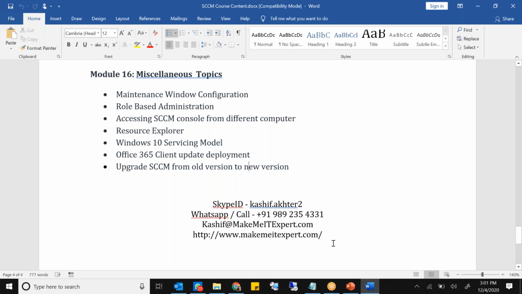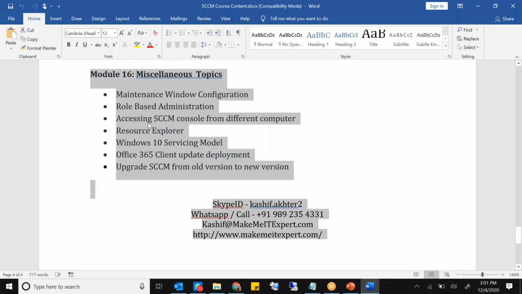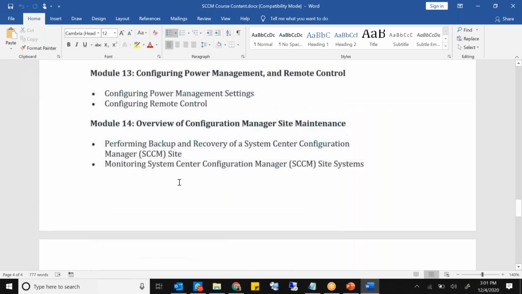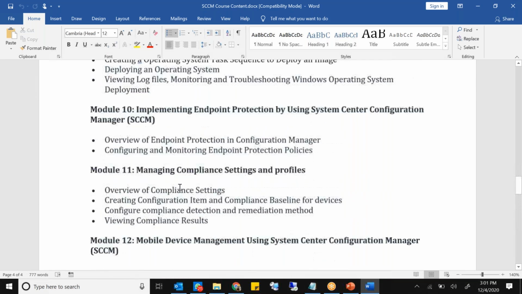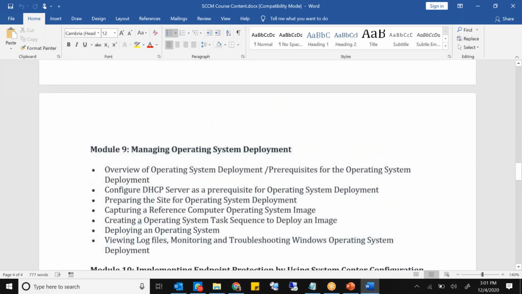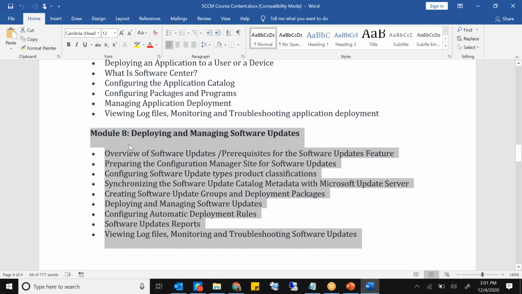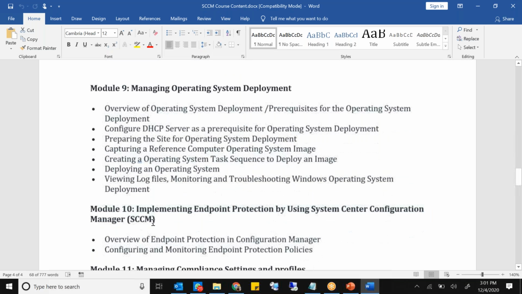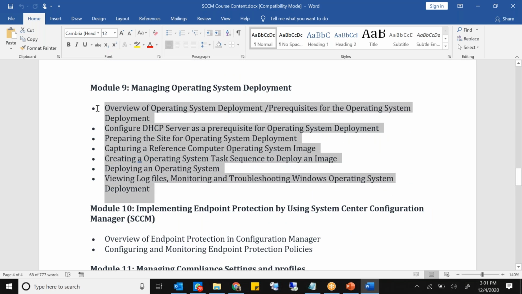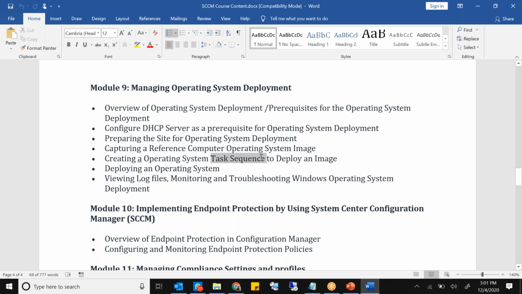Would we also be covering the Windows WSUS server integration with SCCM and task sequences as well for Windows 10? Software updates without WSUS integration cannot be possible. That is module number 8. Task sequence, Windows operating system deployment cannot be possible without a task sequence. As you see, operating system, task sequence. Perfect.